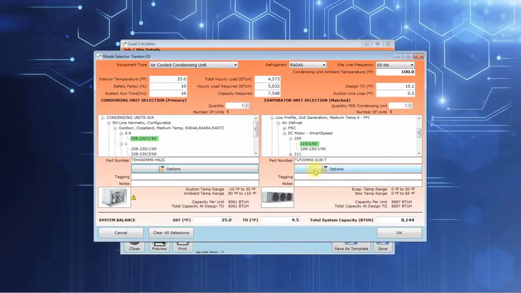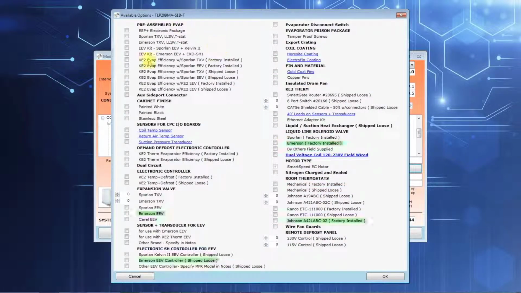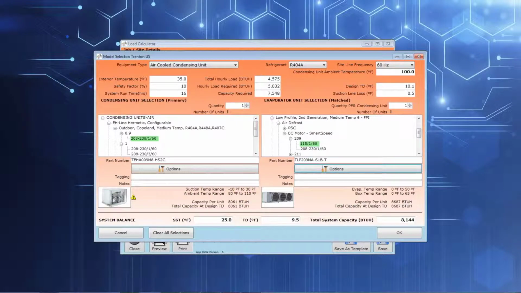We'll click on the options page, and what comes up again are all the options available to you to choose from for this evaporator, and we'll just choose a pre-assembled evaporator using a Sporlan expansion valve. Click there, you can see it highlights exactly what's available. Highlighted is the Sporlan expansion valve, Sporlan liquid line solenoid valve, and then a mechanical factory thermostat. We'll hit OK and return to the previous screen.